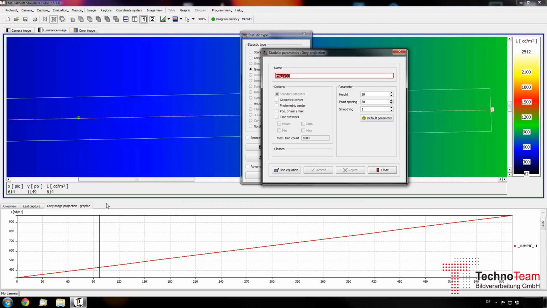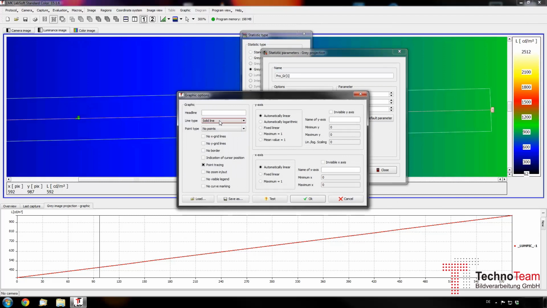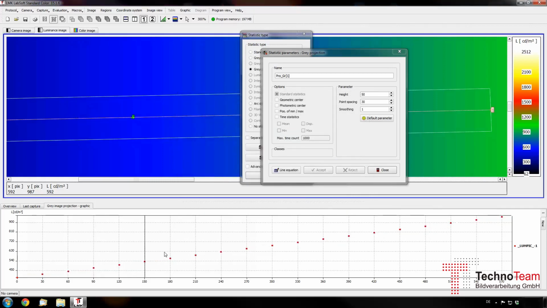You can have a more clear idea about point spacing by going to the main menu Graphic, Options, and selecting No Line for line type and Circle for the point type. The resulting graphic will show specific points with the distance as selected in the point spacing parameter.